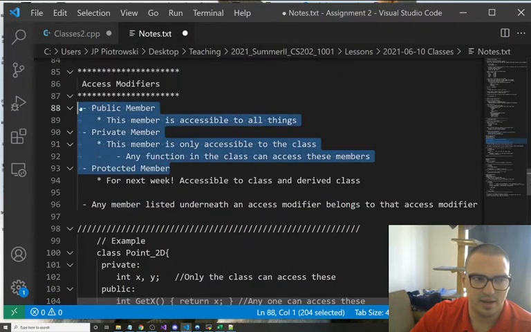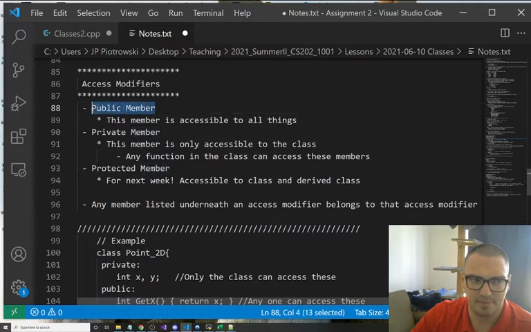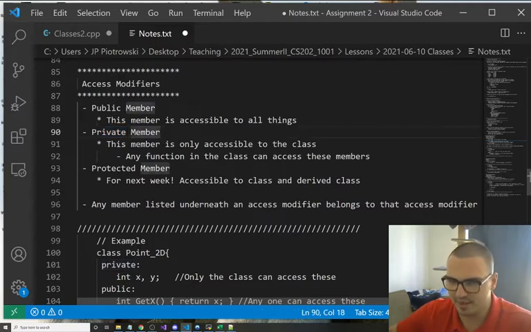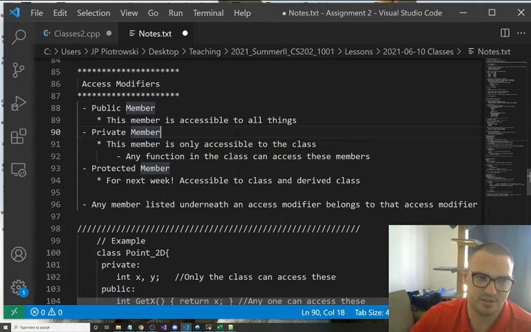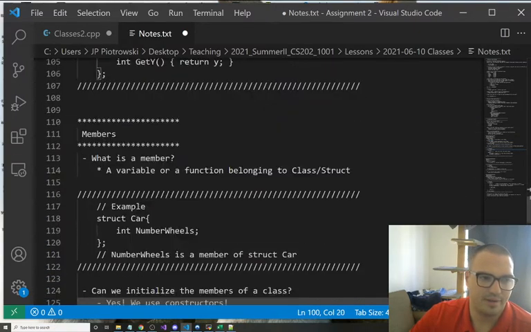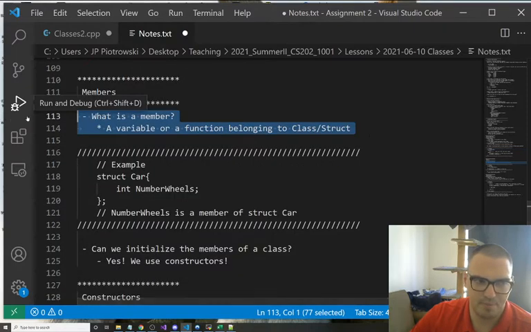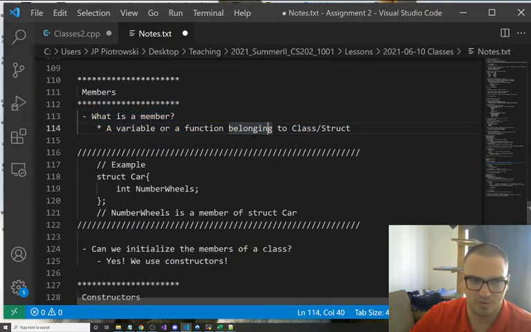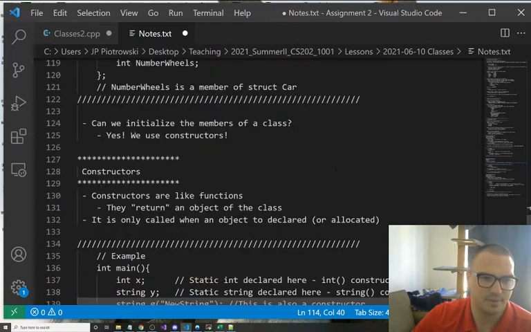So I list all these access modifiers. Remember that public members are accessible to all things, and private members are only accessible to things within the class. So that's other class members, such as the functions. I gave you some examples. We talked about what members are: either a variable or function or constructor belonging to the class.